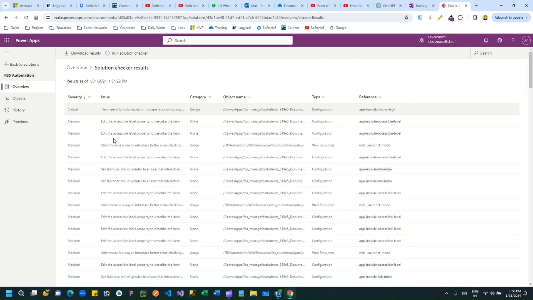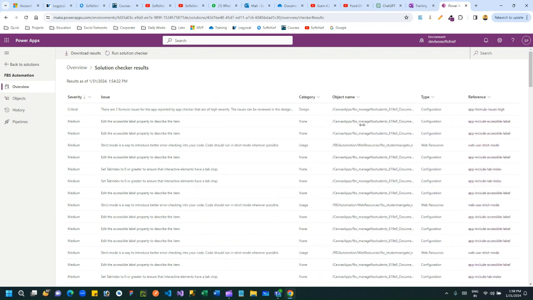Now this is the critical issue. What is that critical issue? You can check the issue. The critical severity issue is that there are two formula issues for the app reported by the app checker that are of very high severity. The issues can be reviewed in the design mode of the app. That means I have an app, manage FBS student, which is a canvas app, where I have two issues.